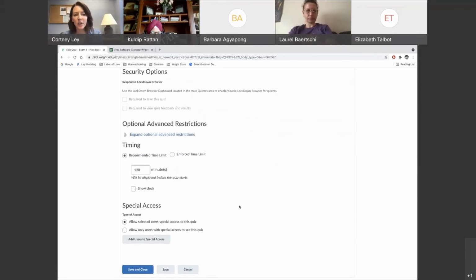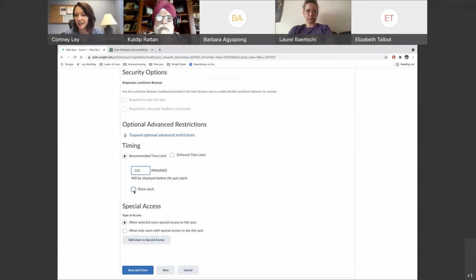All right, so a couple other things in the restrictions. The timing, this is where you put in how much time you want them to have. For a smaller quiz, that could maybe be 20 minutes. For a final, maybe 2 hours, maybe 1 hour. This is where you put that in. Show clock is whether or not you want the students to be able to see the timer while they're taking the test. So for some students, that might be a little anxiety inducing, but it is also helpful to keep track of how much time you have left. So that's up to you.